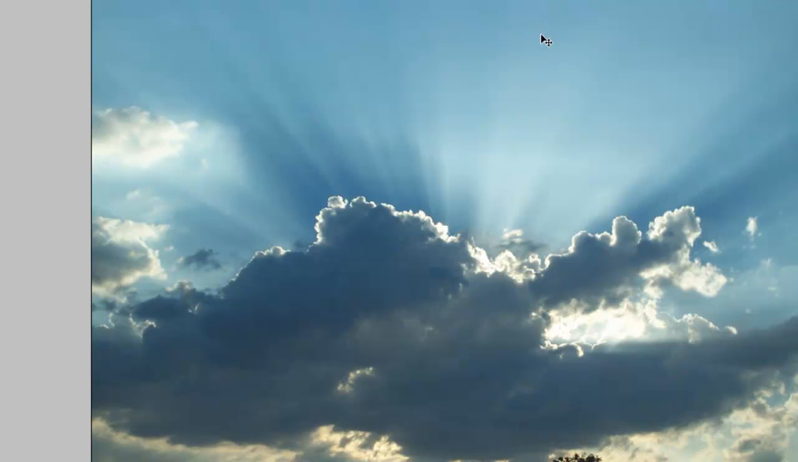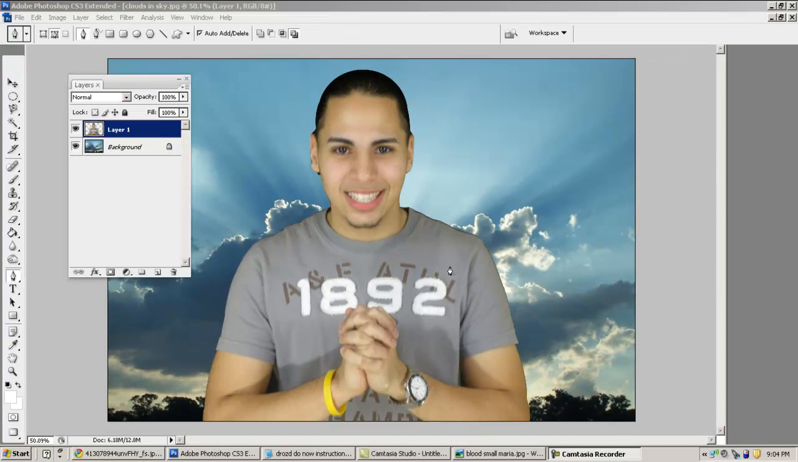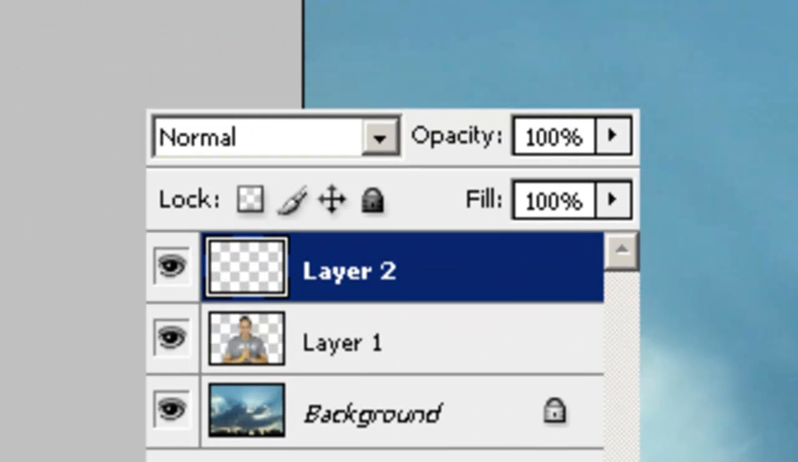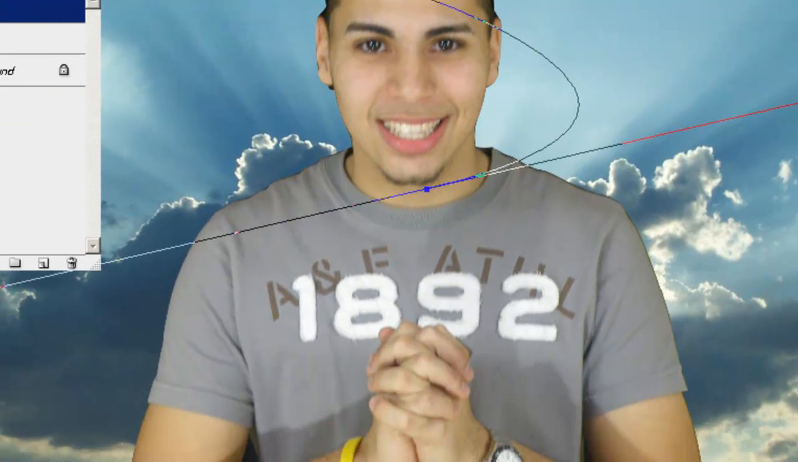I'm going to press Control C and Control V. Voila, that's exactly what I'm looking for. Alright, to add our glowing light effect, I'm going to create a new layer. On the pen tool, I'm going to click once up here, click right below his chin, drag, click holding down, and I'm dragging, click holding down, release, and that looks good.